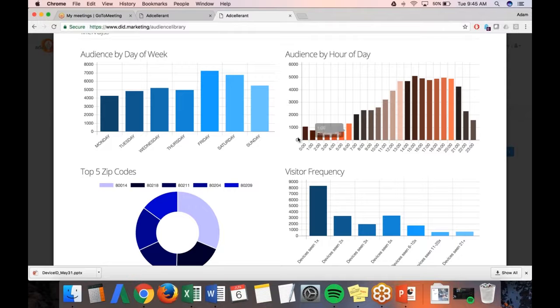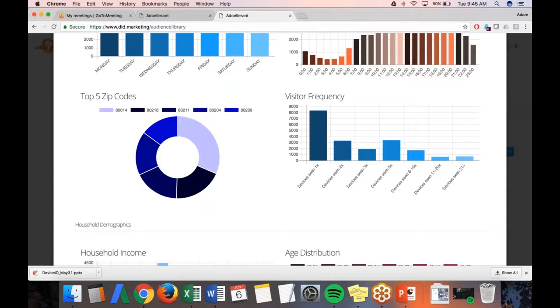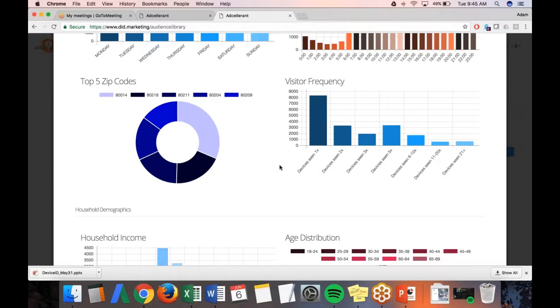You can see there's not a ton of traffic in the midnight to early hours of the morning, but as the day gets going, and especially by the afternoon and into the evening, we see a lot more device IDs in the polygons. And then it also breaks down by the top 5 zip codes of where people reside. These are all Denver zip codes. And then the visitor frequency is how many times that device was seen within the polygons that we drew.